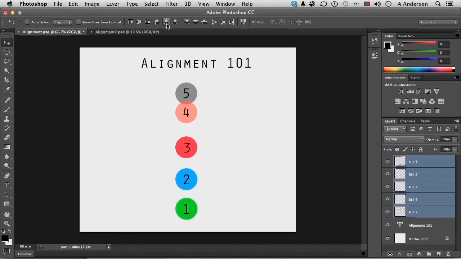Now, once I've got that, I want some distribution, which is what we have over here. If I click this button right here, I can distribute. But it's distributing based on the highest one here, the number 5, and the lowest one here, and put all these in based on these. These did not move. These did. You have all the alignment features that you need, but it's important to remember you have to have them in separate layers. Now let's go to our alignment 2.